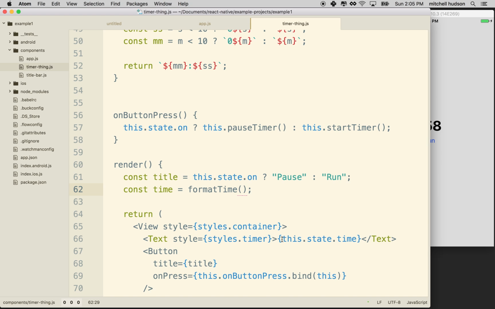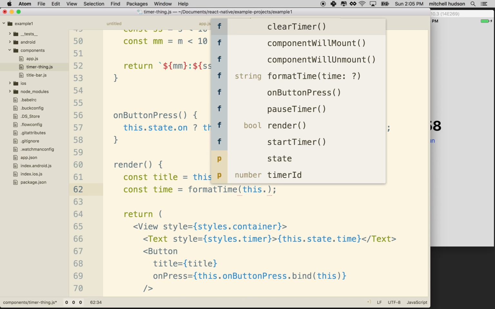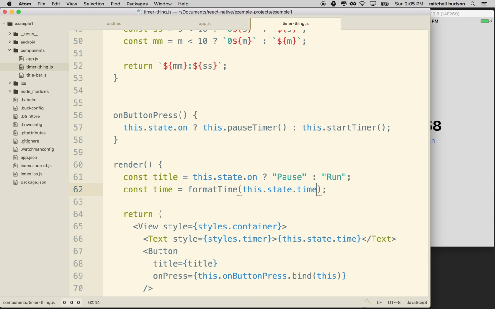Again, our time property on state is not keeping track of time in milliseconds yet, so the timer here won't quite run right. But we'll just send it in anyway, and then we're going to fix the time value in a moment. We'll pass in this.state.time, and then this should return our formatted time, and then we can just take the time and put it here. Okay, so that looks pretty good.